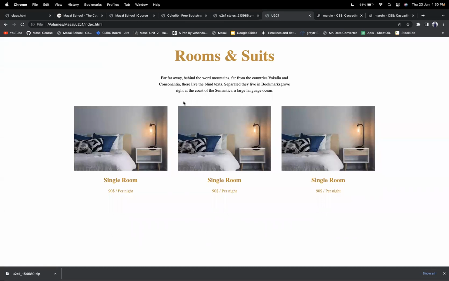So now the next step is you need to submit this, right? Until now, how were you submitting HTML files? But from now on, you should submit the link of your file. So can I submit this link directly? Can someone view these files? If I give this link to you, can you view that? You can't view it, right? Because it is on my local system. It is in my volumes, Masai, U2C1, index.html.